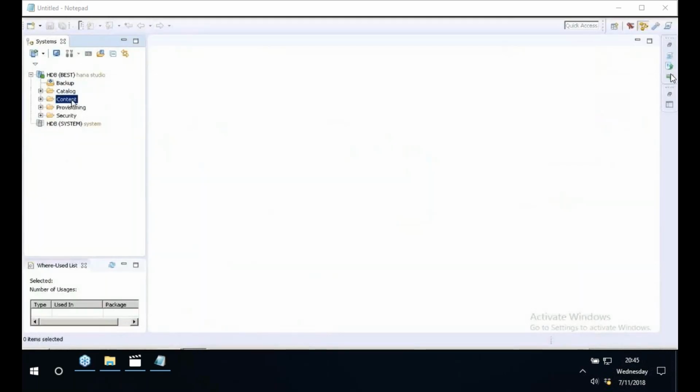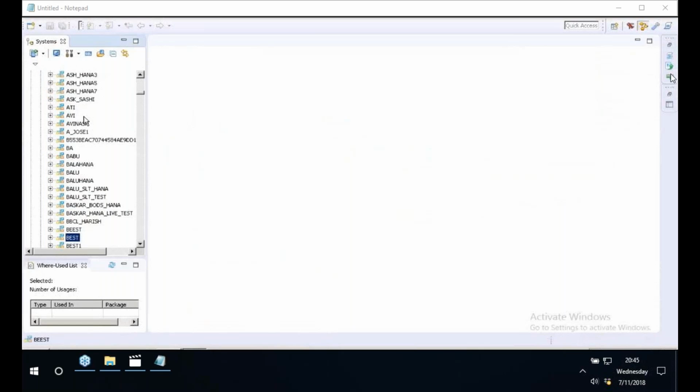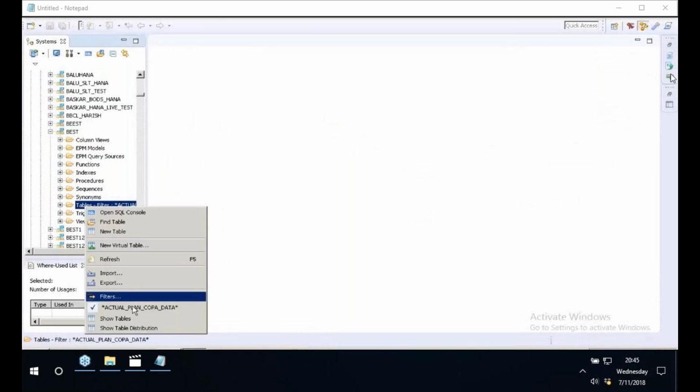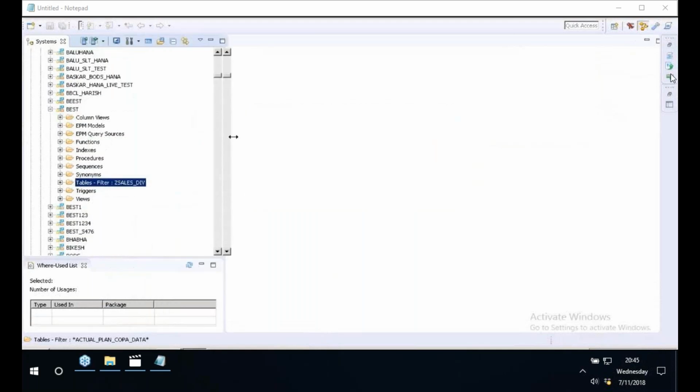Expand catalog. Go to the best schema. Expand the best schema. So the other part that we completed the other day, the complete exercise we spent about 40 minutes on this exercise. We were just not able to see the output because of the job server issue.